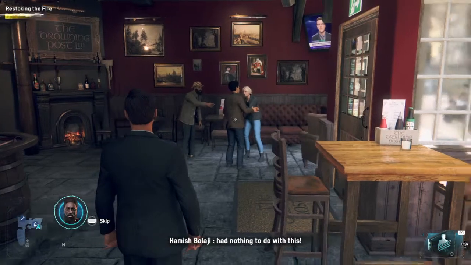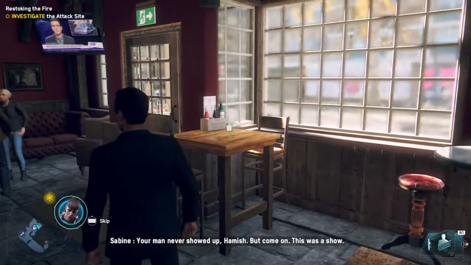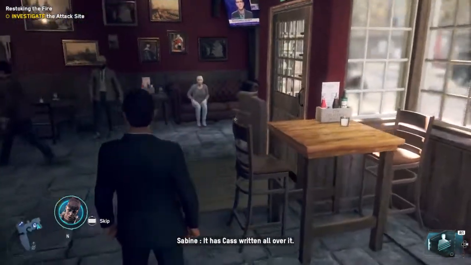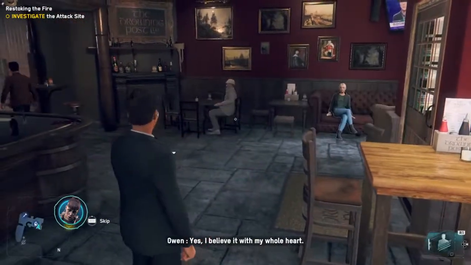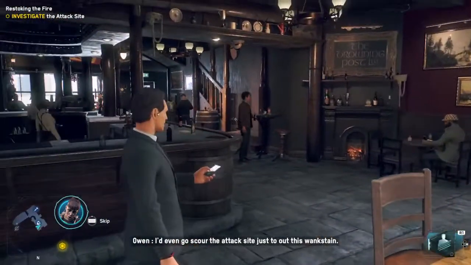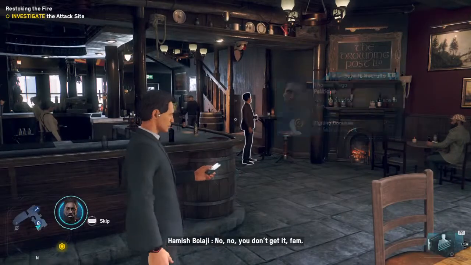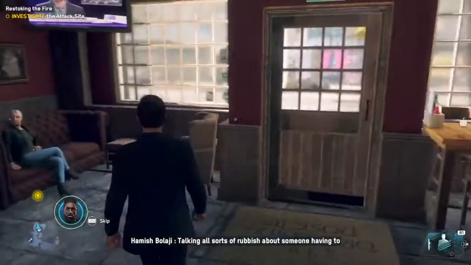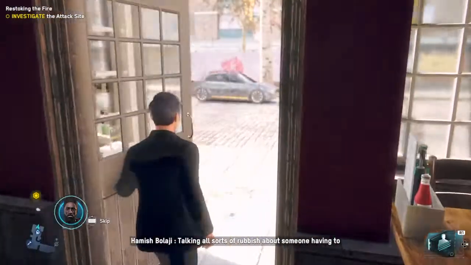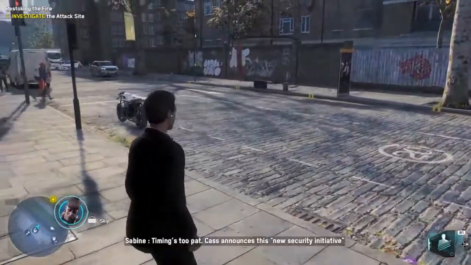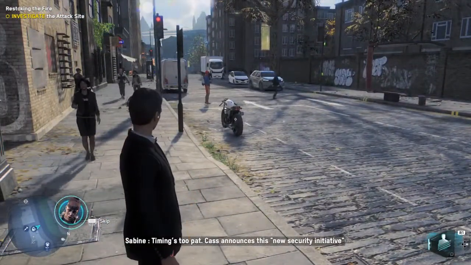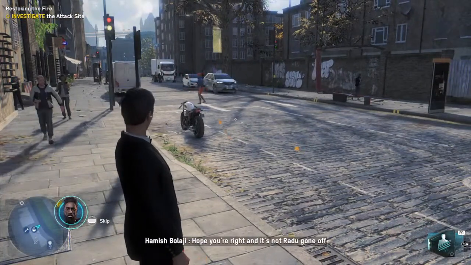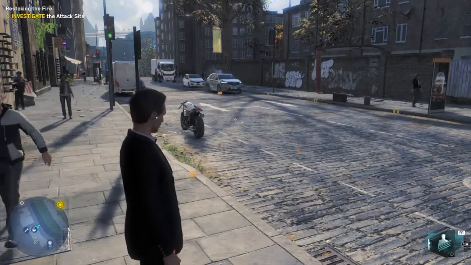Tell me you lot met with my contact and he had nothing to do with this. Your man never showed up, Hamish. But come on, this was a show. It has Cass written all over it. Yes, I believe it with my whole heart. I'd even go scour the attack site just to out this wank stain. No, you don't get it, fam. Radu's been seriously unbalanced lately. Talking all sorts of rubbish about someone having to stop Cass, no matter the cost. Timing's too pat. Cass announces this new security initiative and then he's attacked in public. No way. Hope you're right. And it's not Radu gone off the deep end.